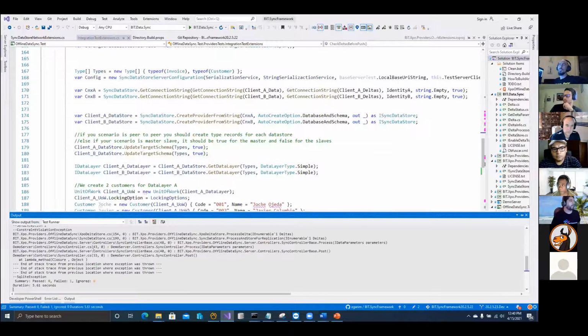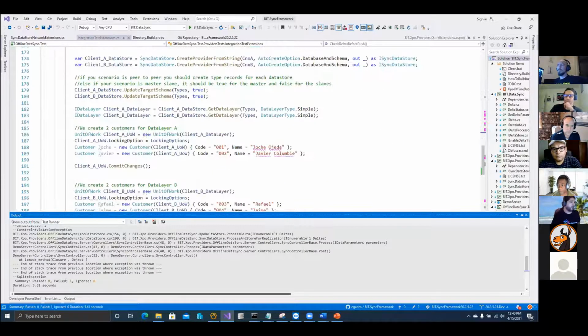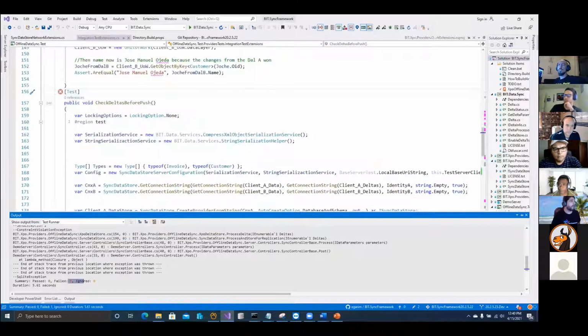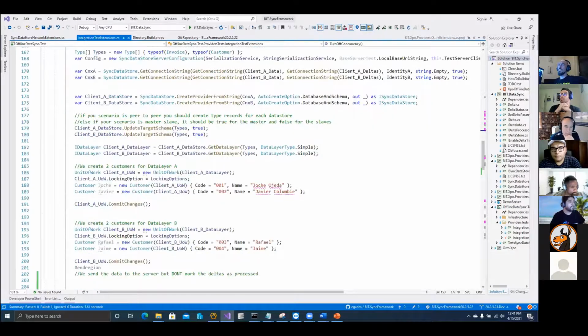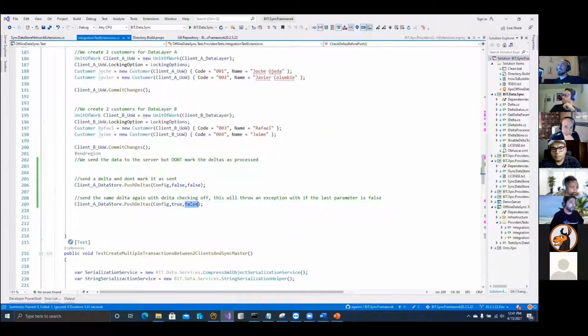So, okay, it's broken, see, it failed. And if we check the exception, it's telling you that there was a constraint violation. So basically you send a delta that inserts a record, and then you send it again and you create a constraint error. To handle that, if you turn this last option to true, which is the default value now, before it sends the delta again, it will check if that delta was already processed by the server.